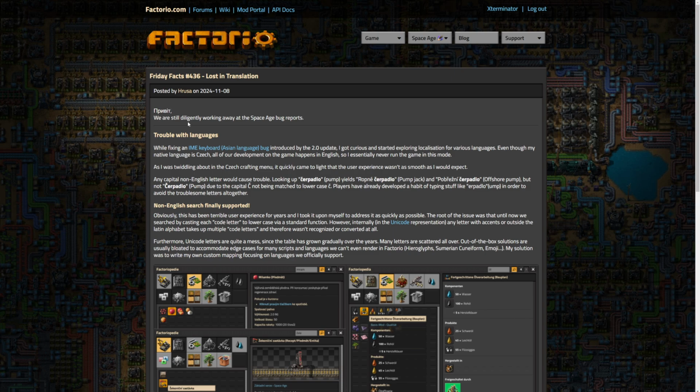We are still diligently working away at Space Age bug reports. Trouble with languages. So while fixing an IME keyboard and language bug introduced by the 2.0 update, I got curious and started exploring localization for various languages. Even though my native language is Czech, all of our development on the game happens in English, so I essentially never run the game in this mode. As I was twiddling about in the Czech crafting menu, it quickly came to light that the user experience wasn't as smooth as expected. So basically, one issue is that any capital non-English letter would cause trouble.